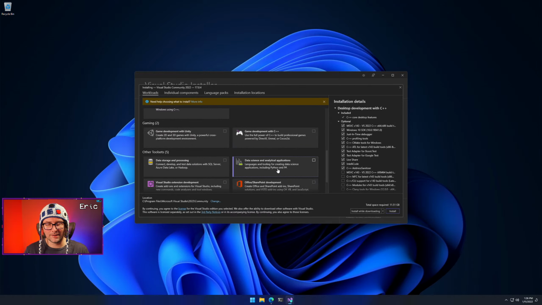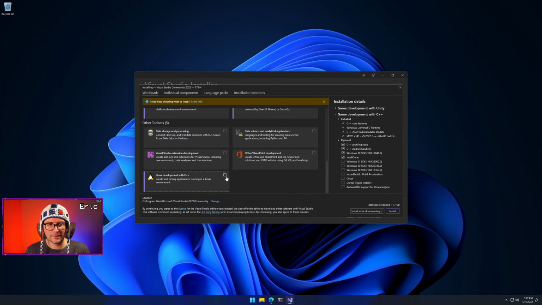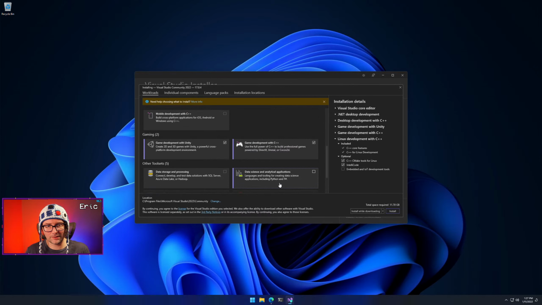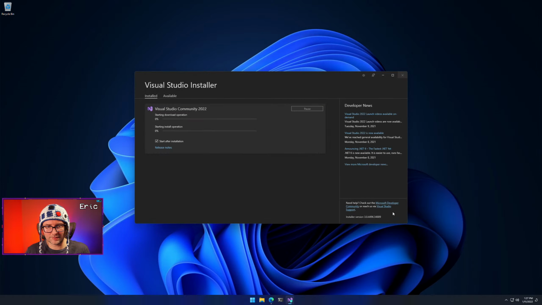I'm definitely going to be doing some game programming, definitely in Unity, so I want to install this package, which will actually install the Unity Hub as well. So that's nice. And then tools for game development in C++ as well. And then finally, I'd like to be able to do some testing in the WSL, Windows Subsystem for Linux, in Windows. So I want to do Linux development as well. So I've got all of these workloads that I plan on using checked, and I can go ahead and install those.